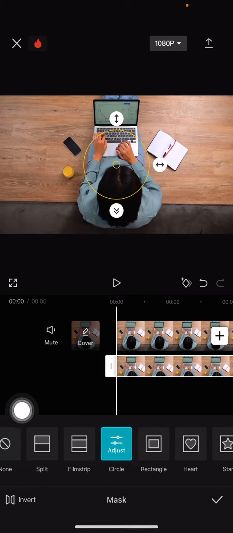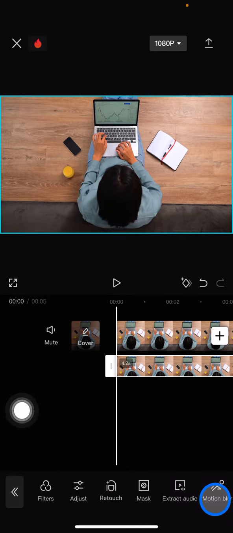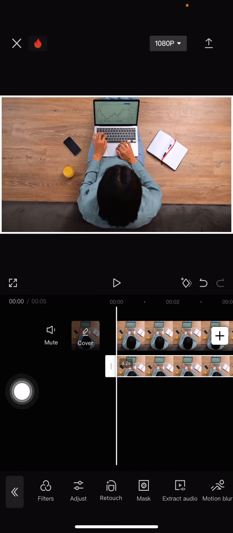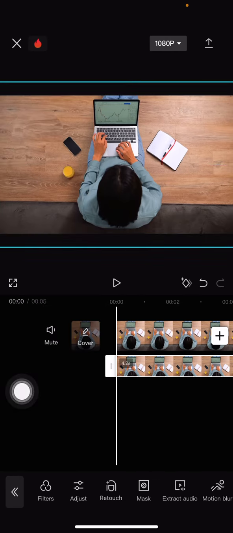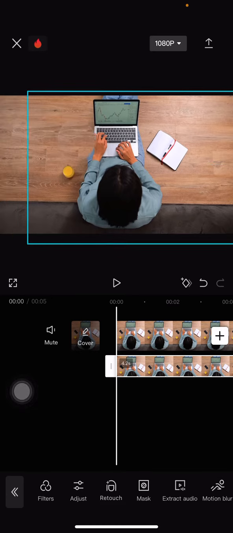and now you just need to adjust the sample for this background, for example this one. And after you're done choosing the background, just click this check mark, and after that we need to resize the overlay video by pinching with two of your fingers, and then drag this part until it covers the phone.